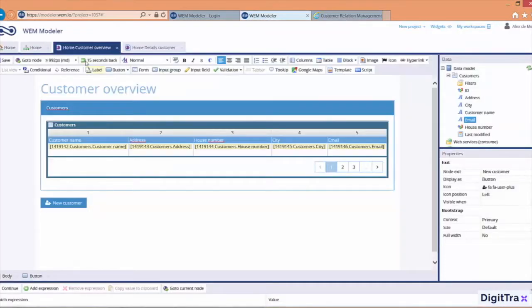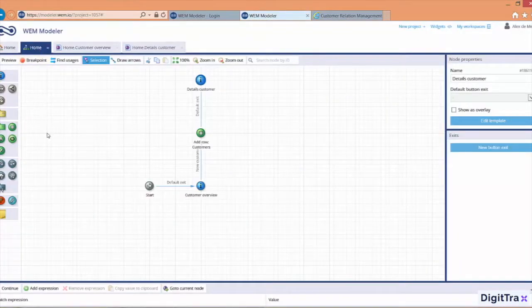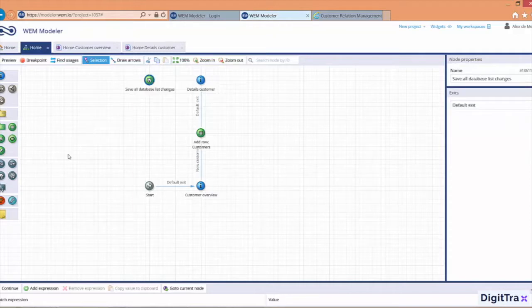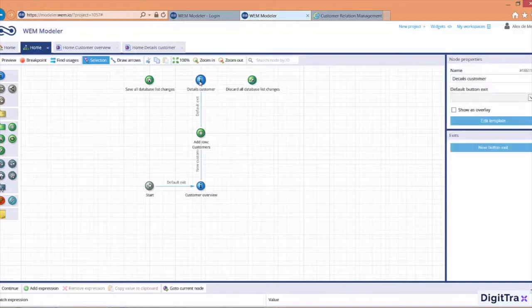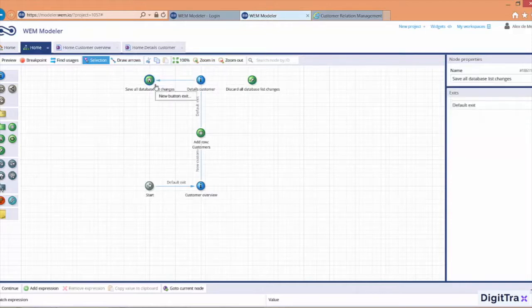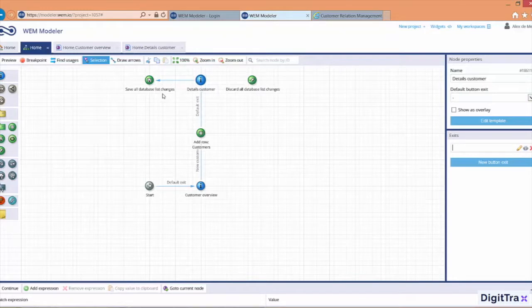So I want to build in that logic, and I can do a save action with what we call a save node. So like the floppy disk, and a cancel with the eraser. So this is the cancel action, and I only have to connect these to each other. WEM asks automatically for a new button exit, so I'm going to call this one save.